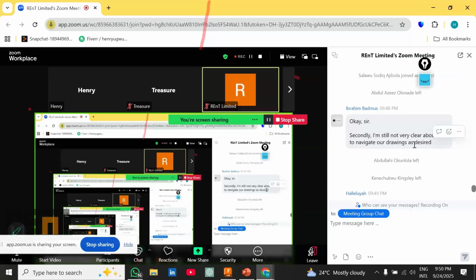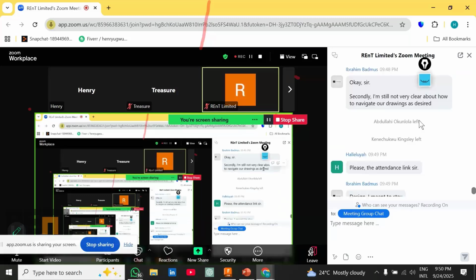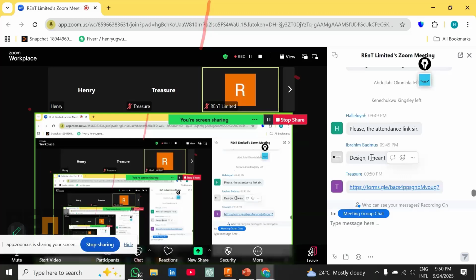Badmos said, I'm still not very clear about how to navigate our drawing. Which side are you not clear about? Which side?